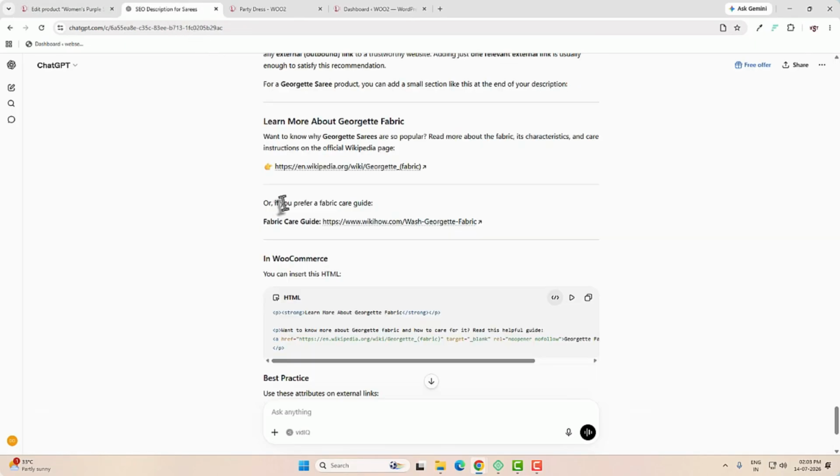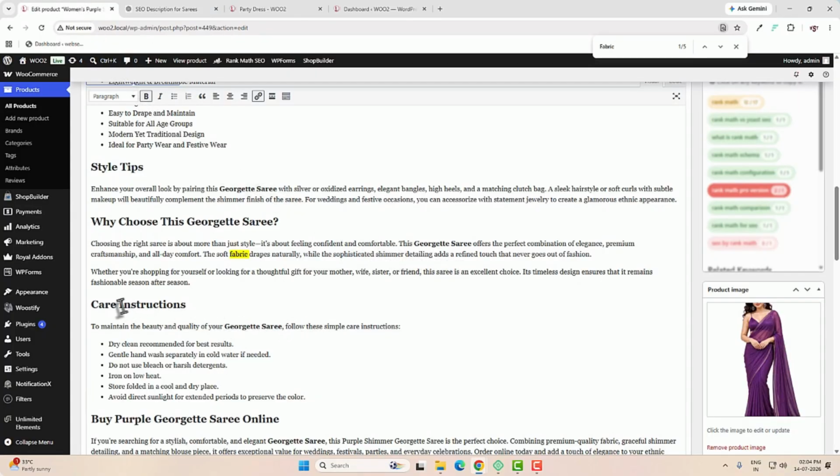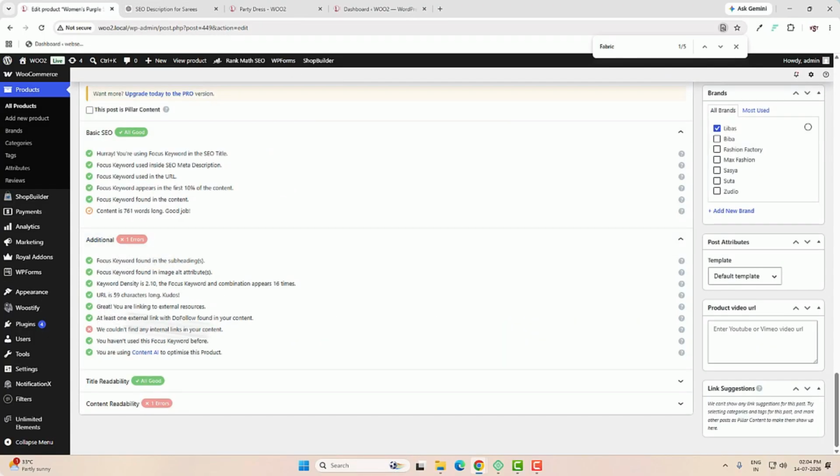So again come back here. As you can see, for the fabric care guide it gives another link. Okay, again let me click on that, copy the link, and come back here. Here you can see the care instruction. Let me select that, click on insert link, and insert the link here. Click on the apply option. Now if you scroll down, you can see that error is gone already.